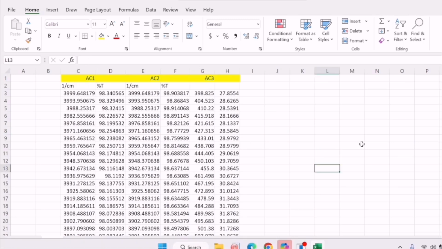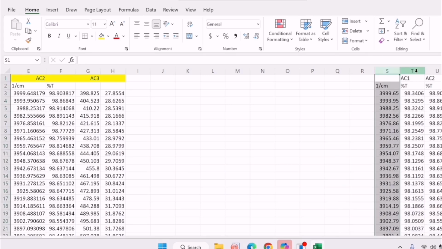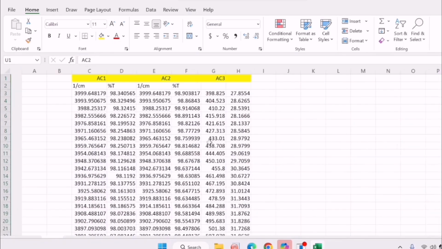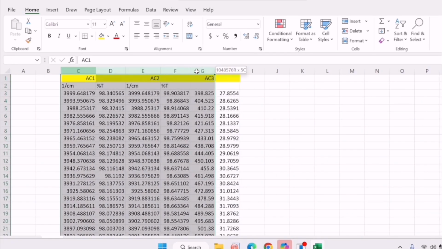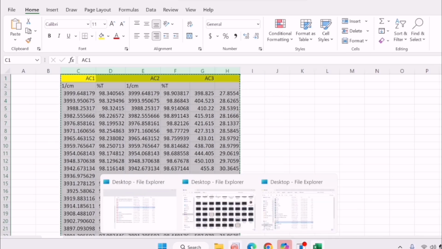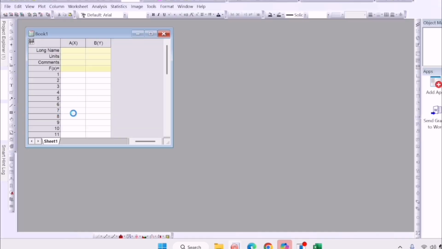And if you are dealing with multiple samples having similar x-axis, you can also show it like this. I have just one column for the x-axis of all my samples, and different columns for my y-axis. Like here, I have T column for AC1 and U column for AC2. But I will choose this method. I will select all my desired data, copy it, and paste it in my Origin software. Open your Origin software and then paste it like this.